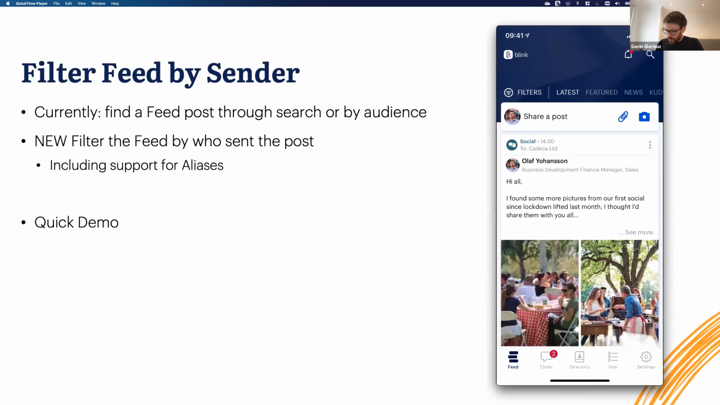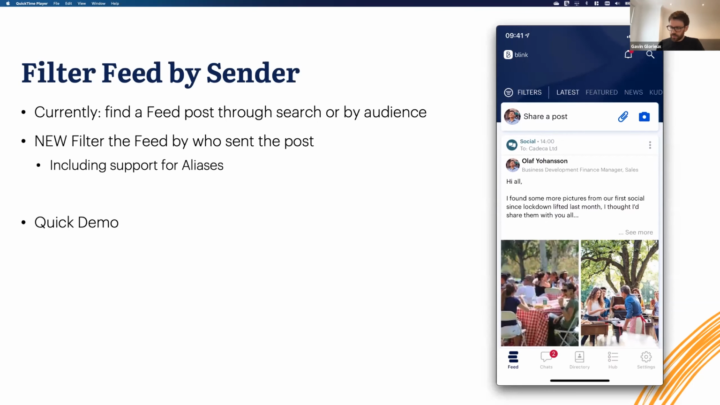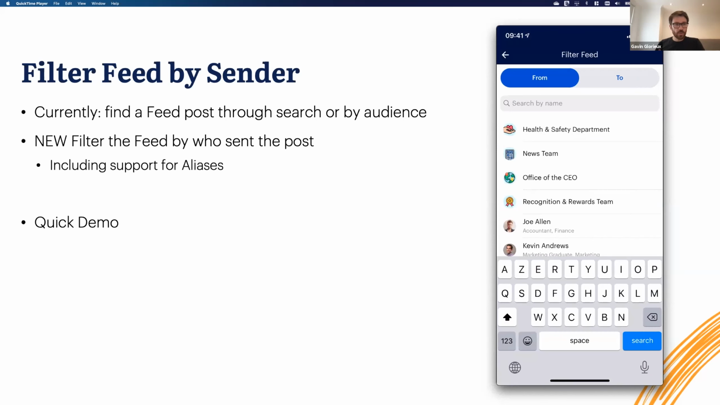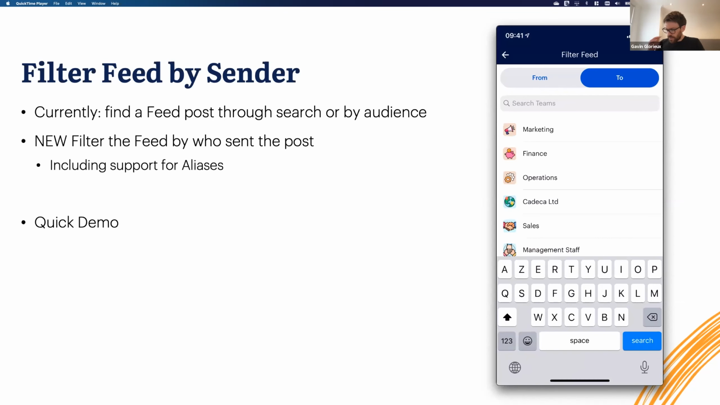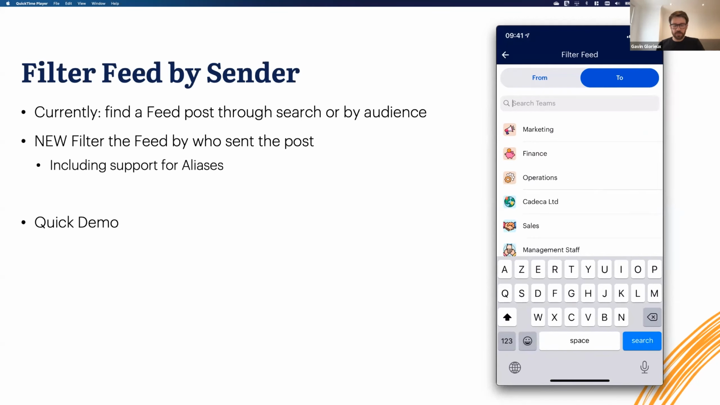So I'm in my app here. As you've probably seen in the top left, there's a button that has been there for a while, which is a filter option that allows you to filter by who the feed post has been sent to. But we've got a new option in here now that allows you to also filter your feed by who the feed post was sent from. So that is the "To", as you know it today, where you can select the team that this feed post has been shared with.